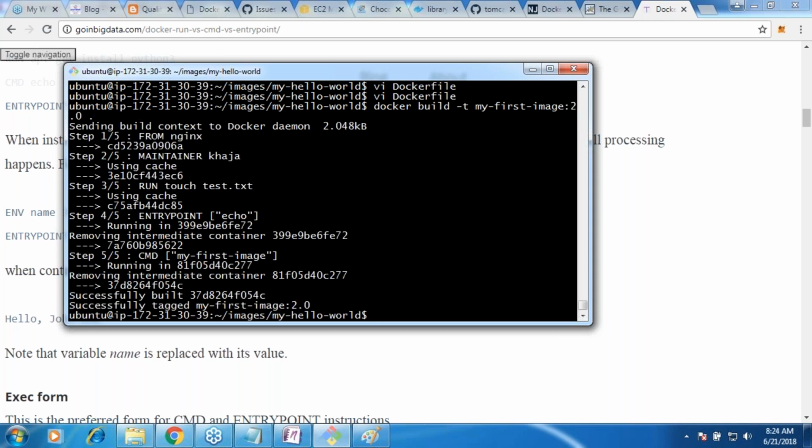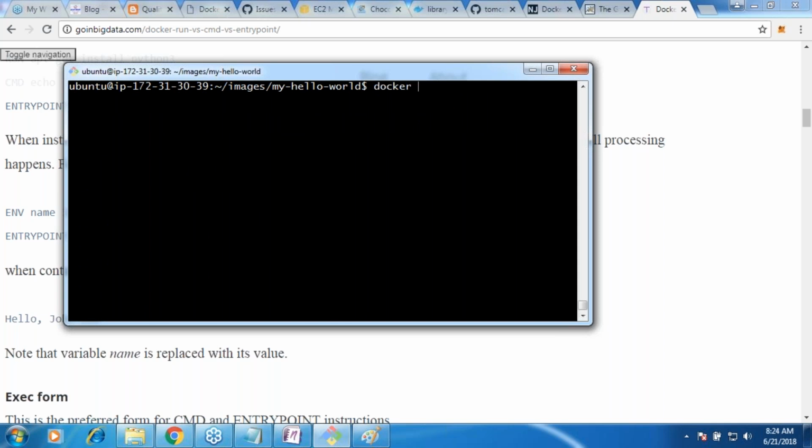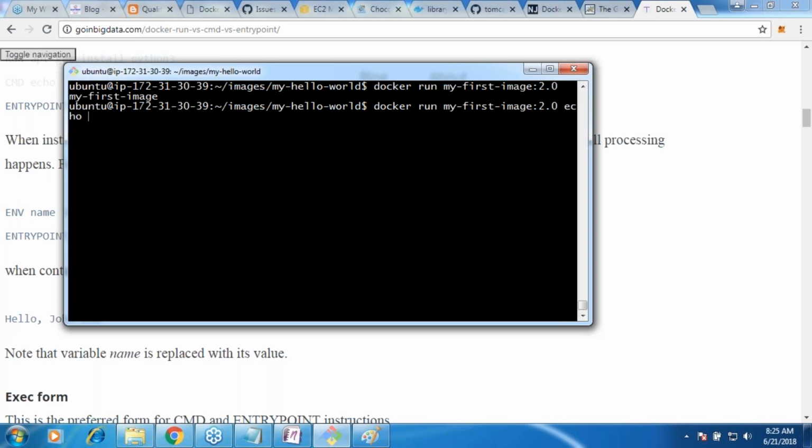Okay. Now let me run this. Docker run my first image colon 2.0. No difference, because I have not passed anything. It has not changed anything. It has done its job. Now let me do this and give something like echo. Okay.